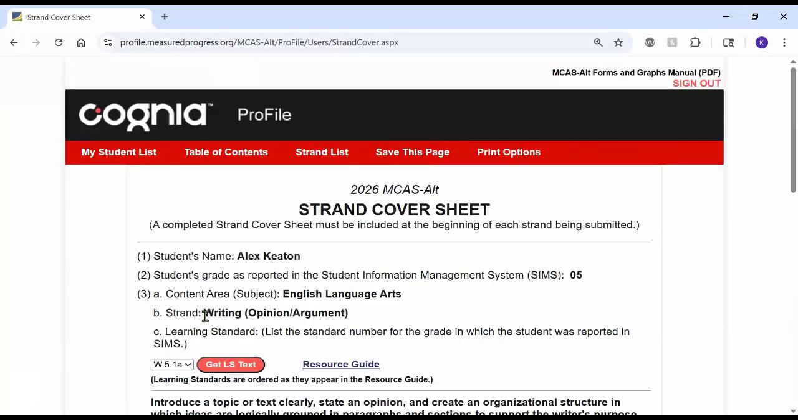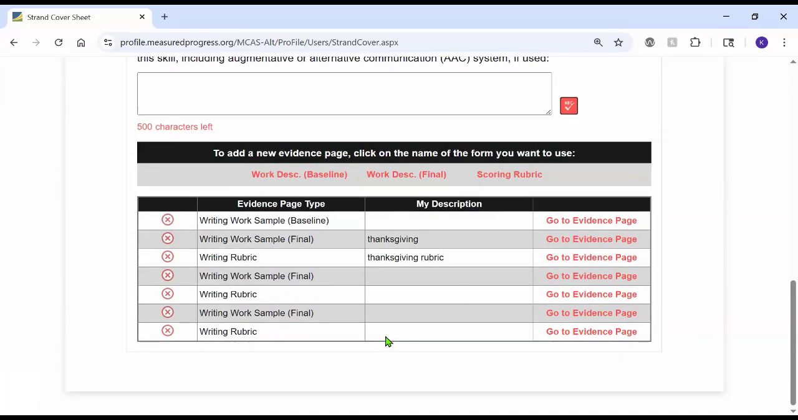So let's go back to our strand list. So we'll take a quick gander at this again. And again, this is all you'd have to do. If you built all these out with your 3 final samples, each with a rubric, and then just that one baseline, you're done. In this case, we did it all within one text type. The question comes up, well, what if I want to mix and match?